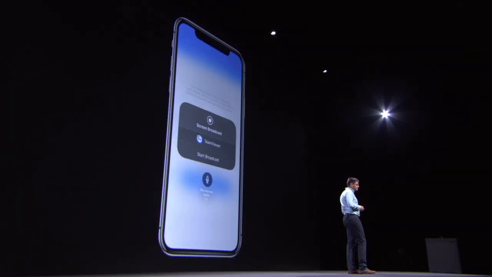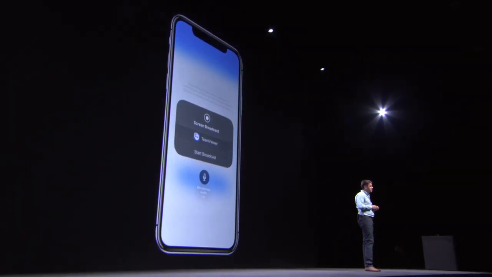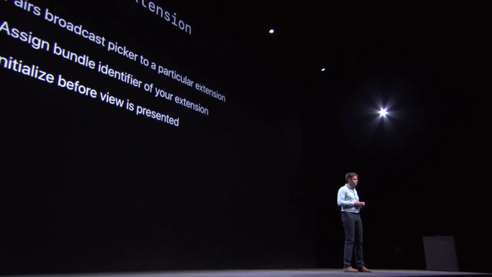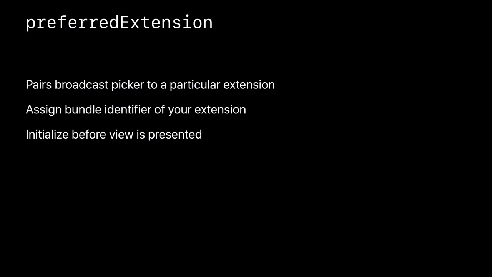However, you would probably like the picker to show the broadcast extension for just your service. And ReplayKit provides an API that lets you do exactly that. It is just a property of that view. What you need to do is get the bundle identifier from your broadcast extension and assign it to that property of the view, called preferredExtension.